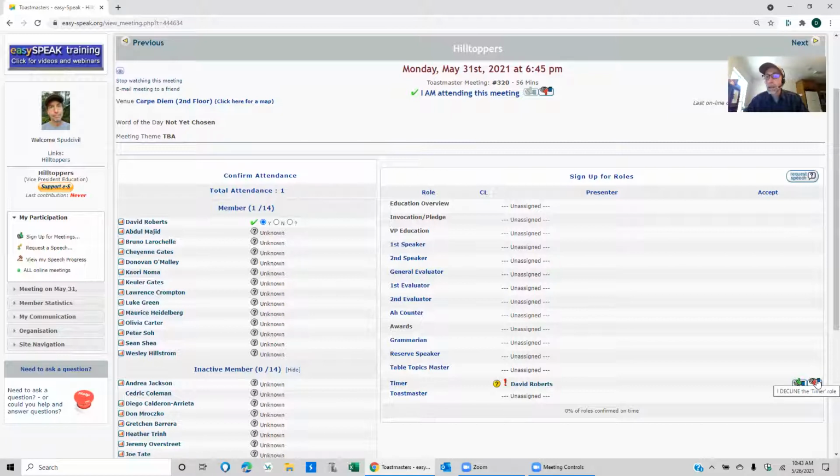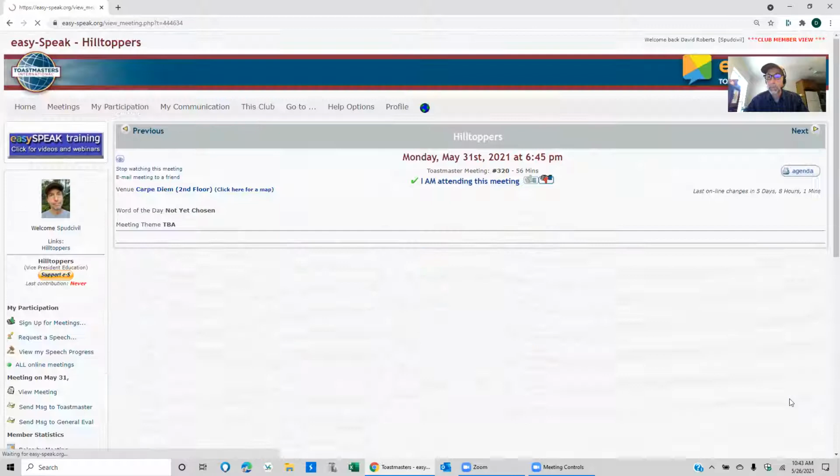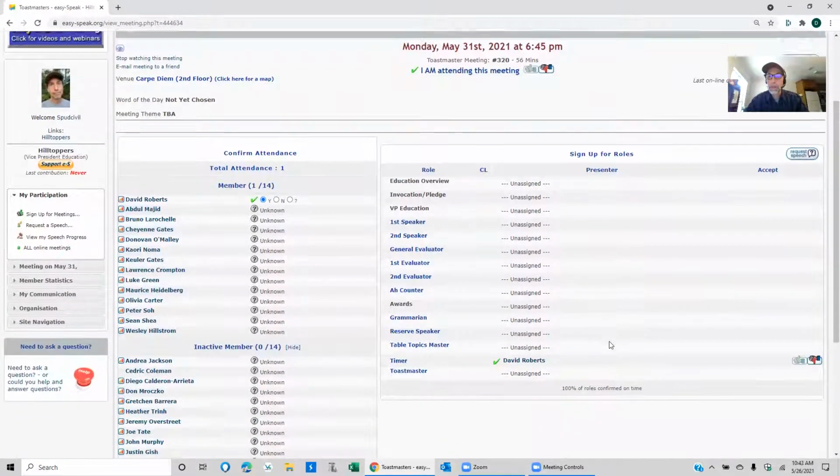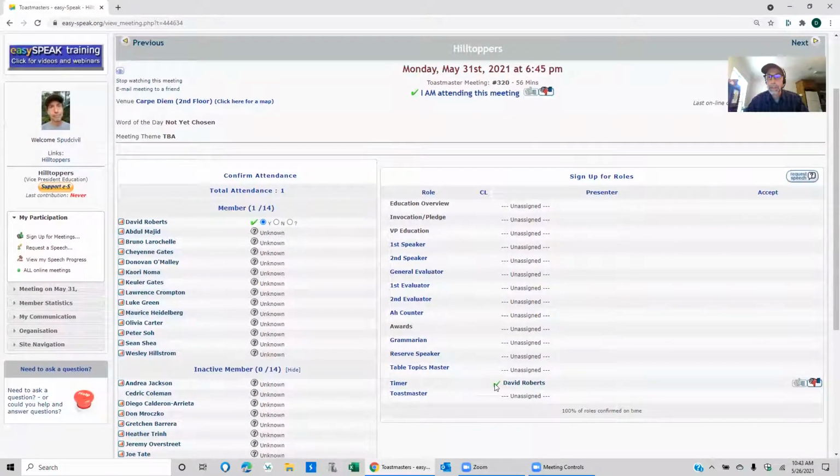So if you're not comfortable doing a role, you can always decline. So I'm going to accept. So I accept the timer role. And now the screen refreshes and you can see that there's a little green check mark. And normally these other roles will have other members' names next to them where they'll come in and accept or decline. And so now we have pretty much done everything I need to do for the next meeting.